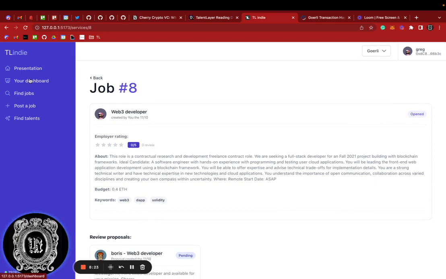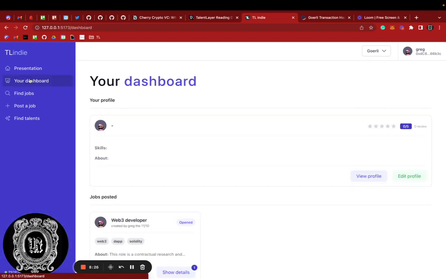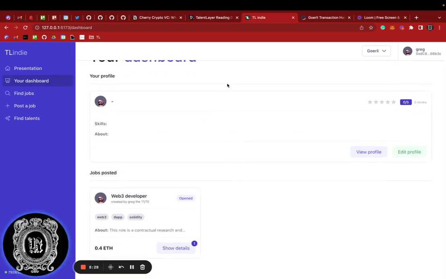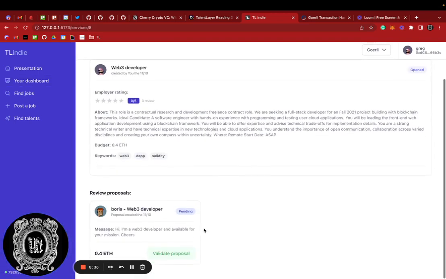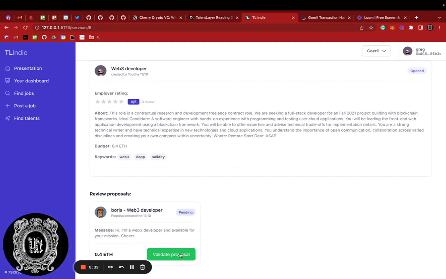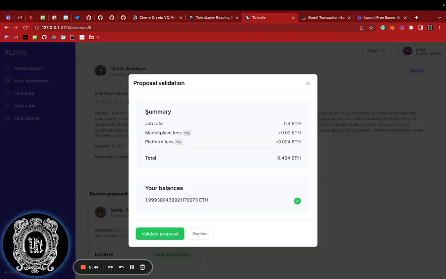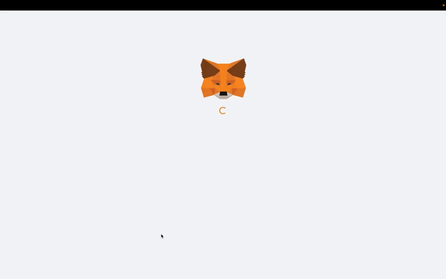One point also is that Greg can go directly to his dashboard, see the job he posted, and see that he got a notification about this proposal, and can come back to the page from there. Here we have a summary of the different fees and rates. The job is for 0.4. There are marketplace fees, and there are platform fees at the end. You'll have to pay that. We are checking all the balances to be sure he has enough. It's good, so now we can validate the proposal.